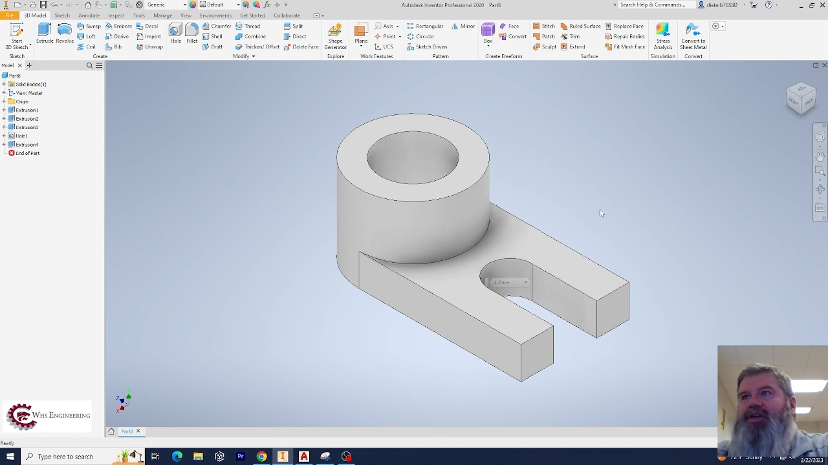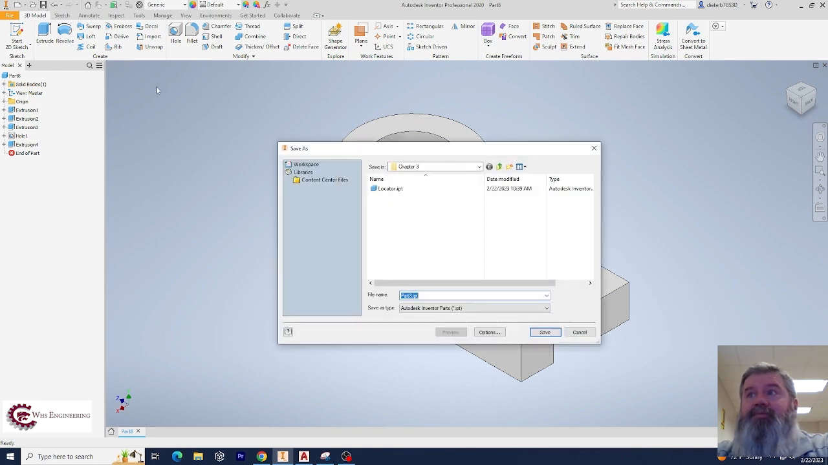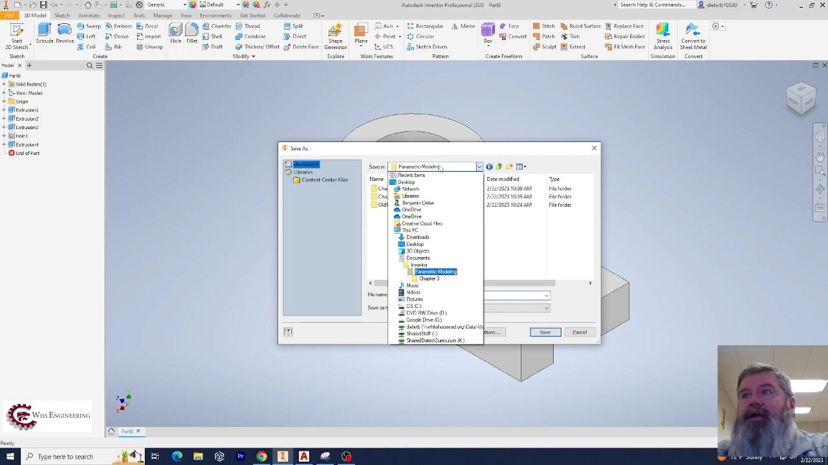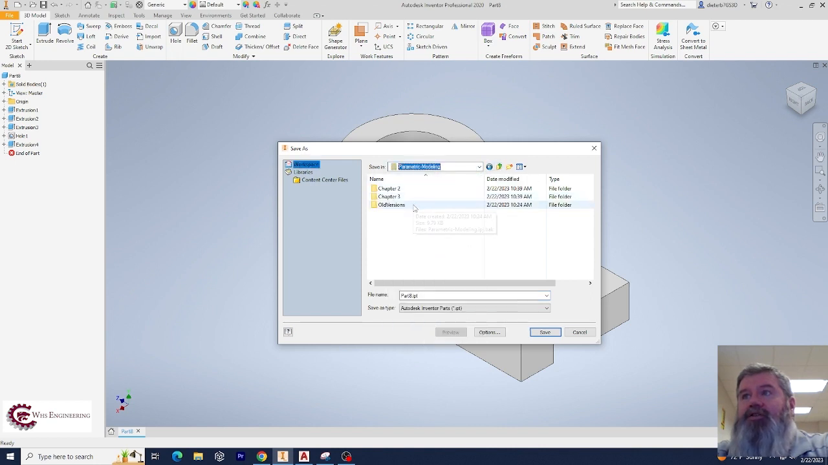Now we have to save this on our computer because we don't want to lose it, right? We want to save it. So you go up there and click Save. I made a Chapter 3 folder under Parametric Modeling, Chapter 3. So you open Chapter 3, and we will save this. The book says as Locator. So we will call it Locator, which I've already done. So I'm going to call this one Locator 1 because I've already named Locator because I practiced it before I did this video.